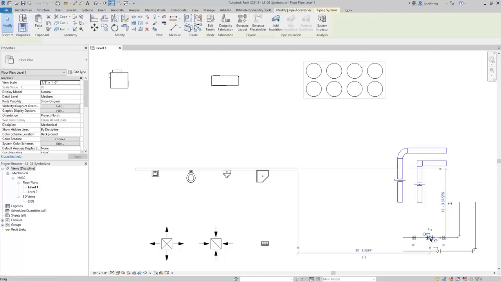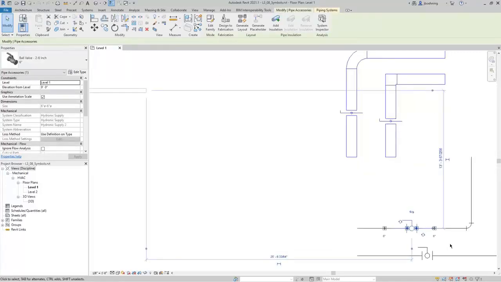For example, the valves in the pipe are showing the symbolic form of the valve when the detail level of the view is set to coarse or medium. When it's set to fine, the actual geometry appears. Now, as far as actually creating those symbols, they were created as symbolic lines.